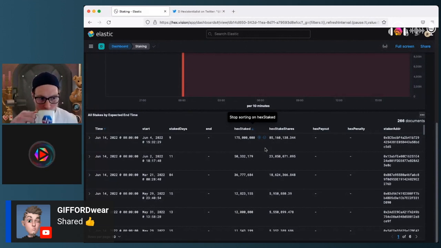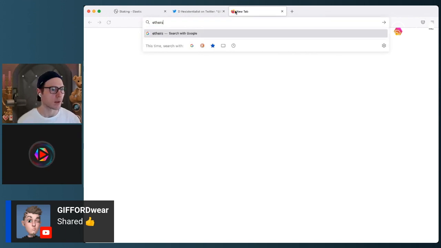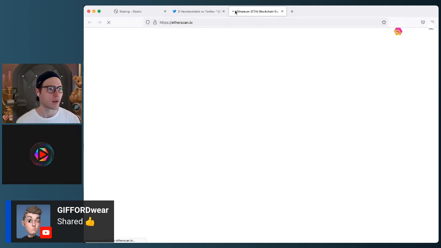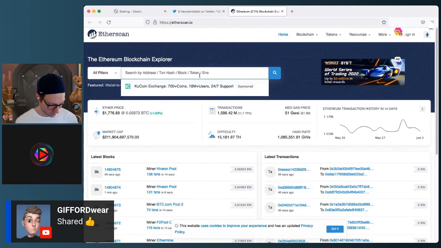So what we can do now is move over to the stake address, double click on the right-hand side to highlight it. Or you might have to drag over it. You can look it up on Etherscan by right clicking and then just Google. Oh, you won't even need to open a new tab. If you just go back to. Oh, sorry, I'm already there. All right.